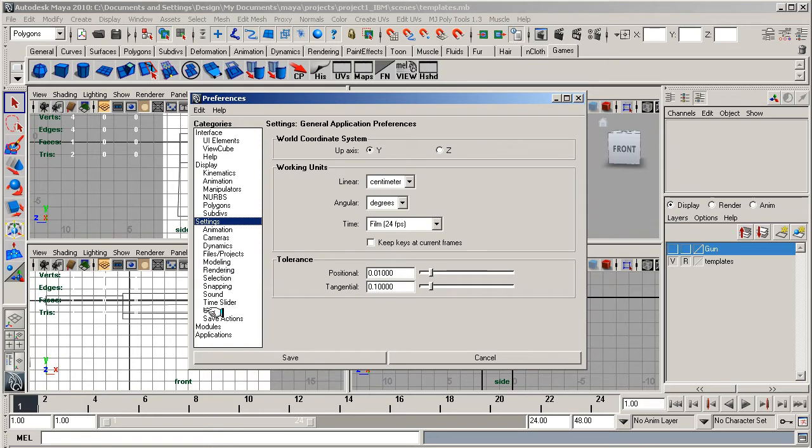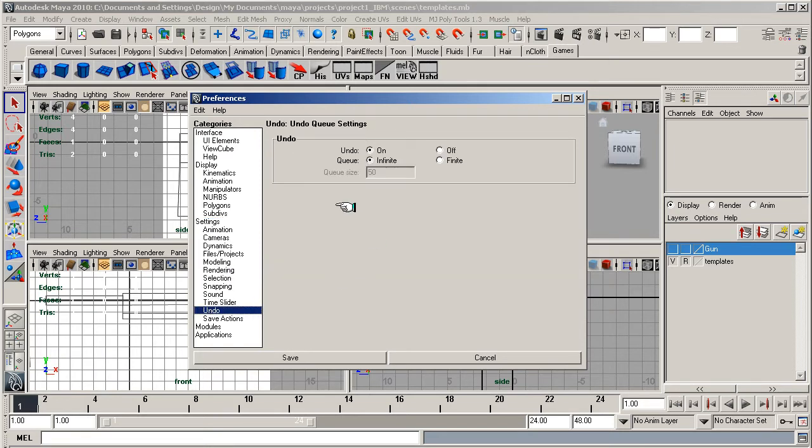And the last one is undos. Make sure your undo is set to on and your queue to infinite, so you can go back as many times as you like. We're going to be deleting history, so it's not really going to make a processor or a memory problem. So make sure that they're set, and that way you can keep going back if you need to.